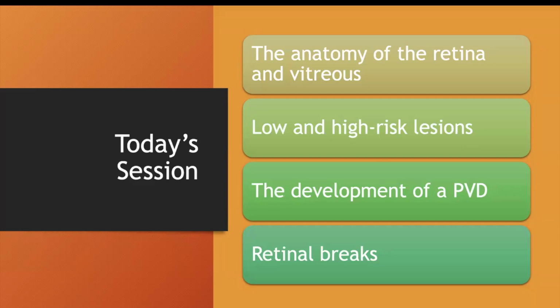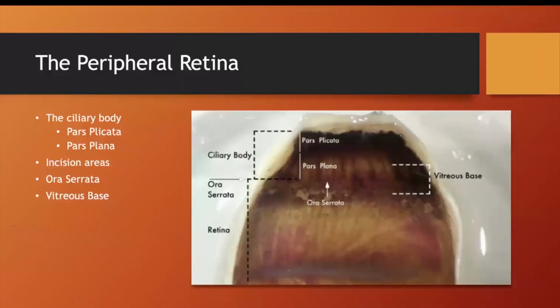How do PVDs develop? How do they present? What do we do about them? And then we'll touch on retinal breaks as well. I'll do a completely separate session, which will look at retinoschisis and retinal detachment. It's a very involved discussion, so I wanted to focus today's session specifically looking at PVDs and retinal breaks, and how to manage them.